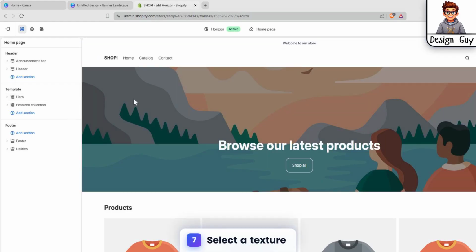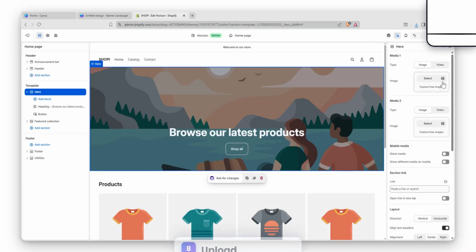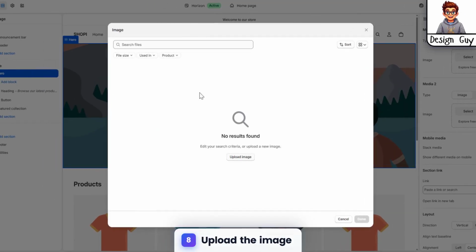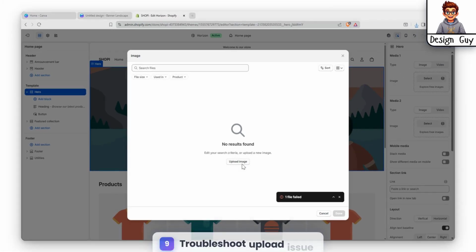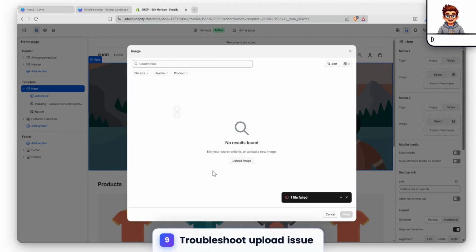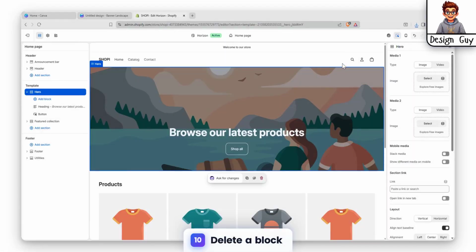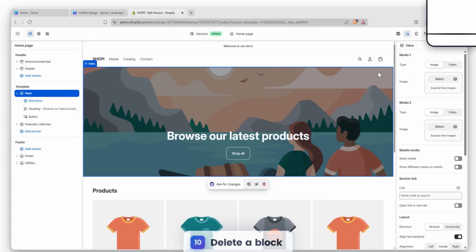Click Yes, then select the banner texture in the header. Select the image you want to upload, then click Open to add it here. We are unable to upload it. Click Open to proceed. Let's try another way by deleting this block and removing this element.